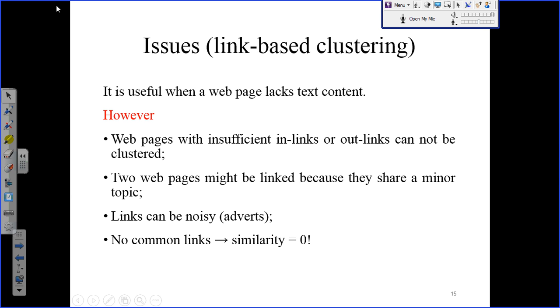Another problem is that two web pages can be linked to each other but just share a minor topic or a side topic. And also there are web pages that just have links to other web pages, like floating links, but they are nothing. So if there are two web pages that are very similar to each other but not linked together, the similarity based on link-based clustering is 0.